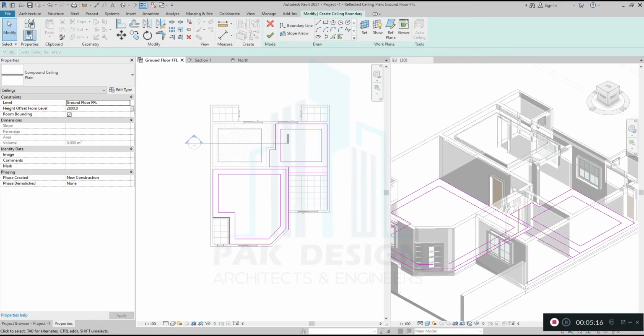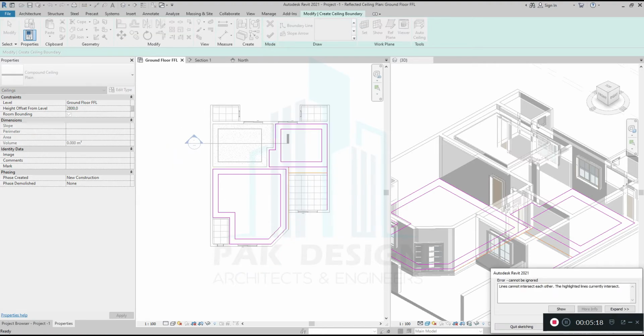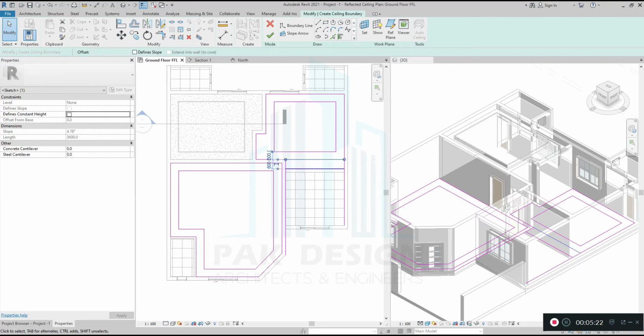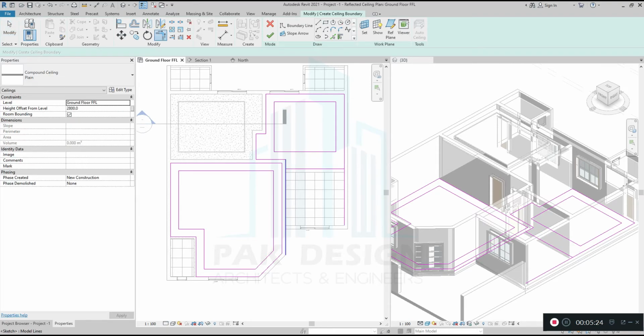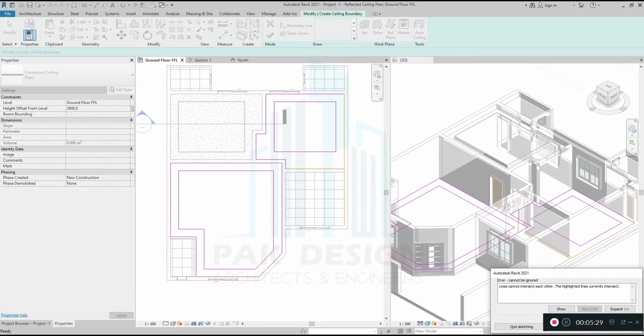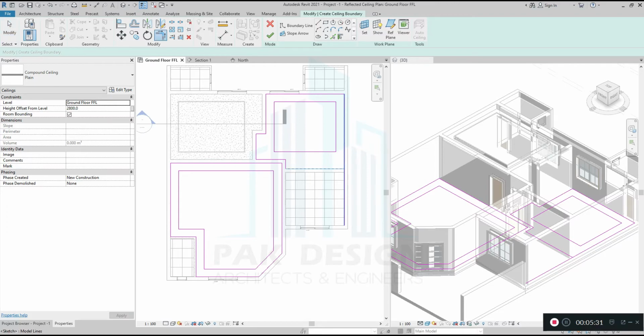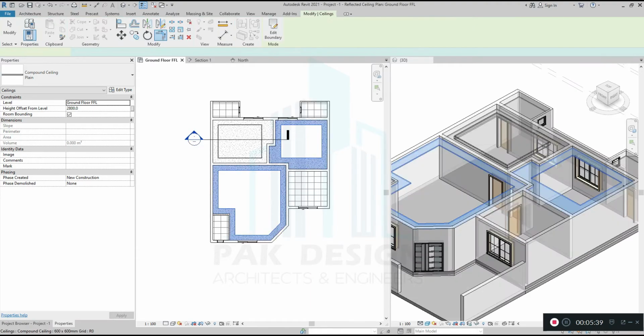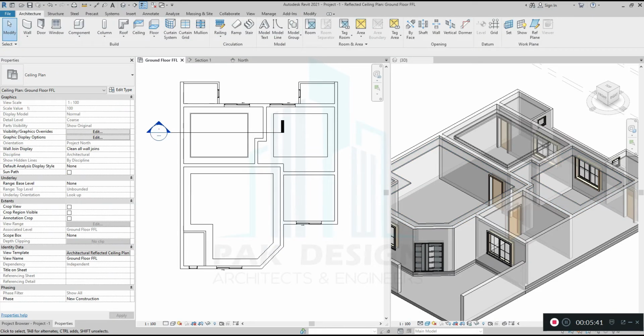Okay, now done. Some mistake had been done. Where is the mistake? Okay, this one, trim. Still some mistake. If it's not being closed, it means there is some mistake from your end, but that will show you highlight, so you can see that one. Now close, okay, it's done.